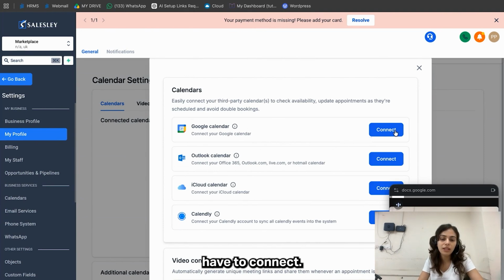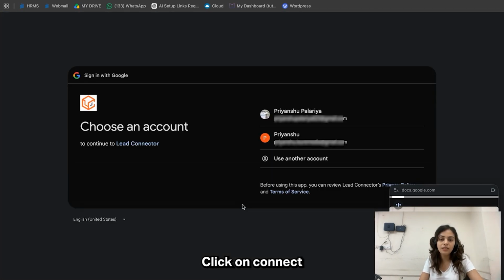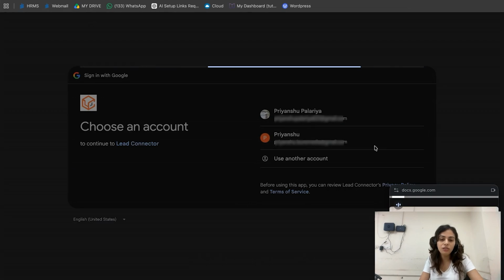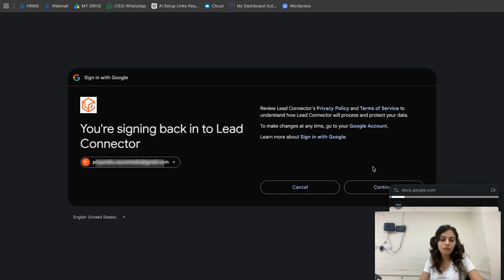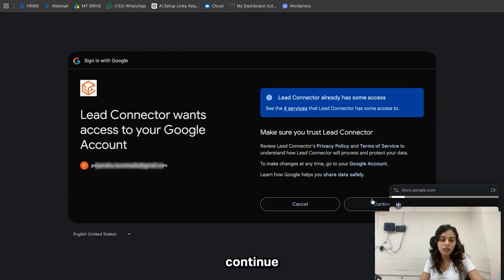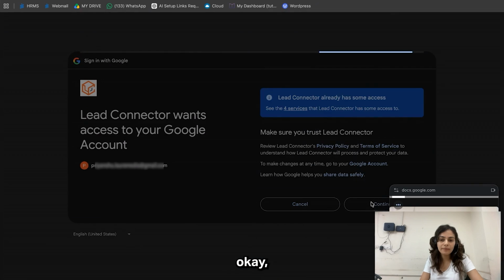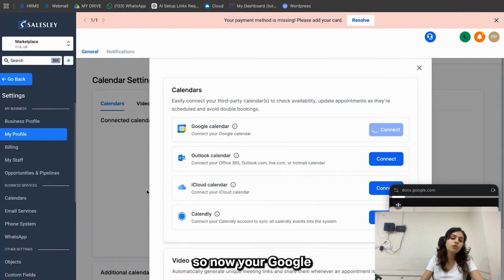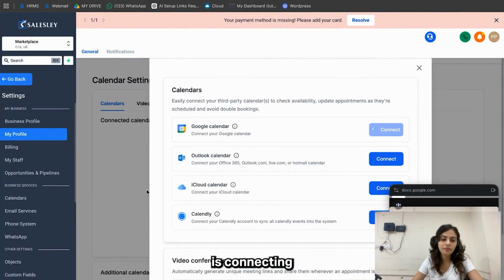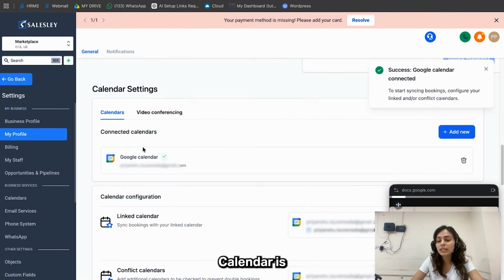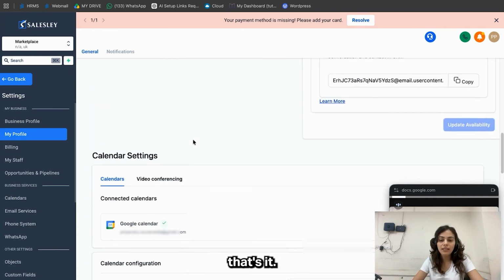So you just have to click on connect, and you can choose any account, whichever you want, and hit continue. So now your Google Calendar is connecting. Yeah, so your Google Calendar is successfully connected to the GHL calendar now, and that's it.